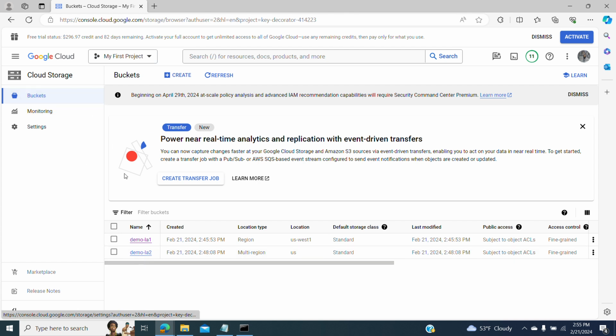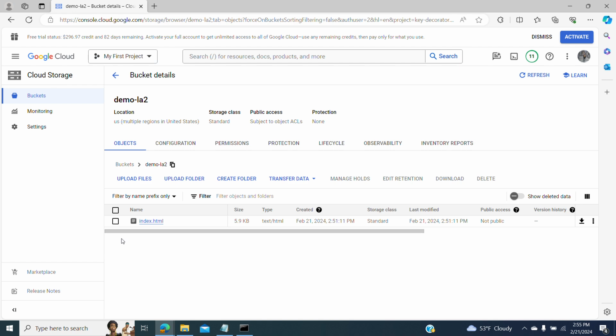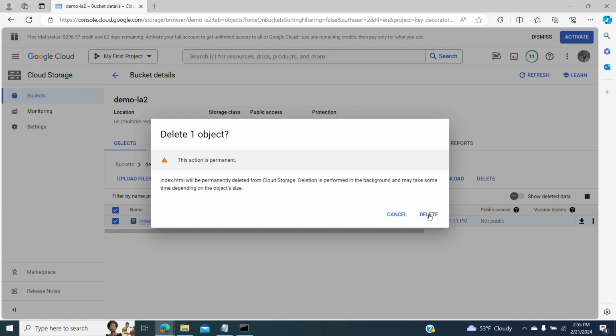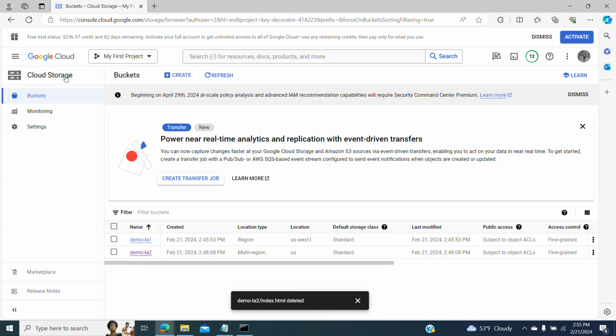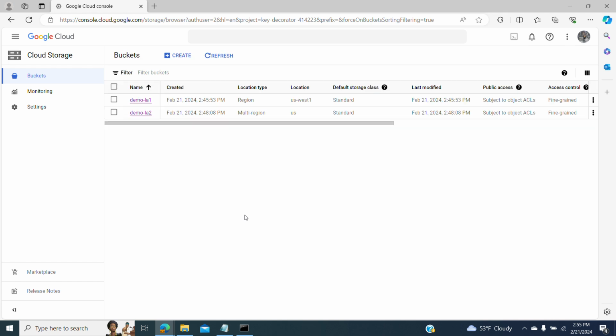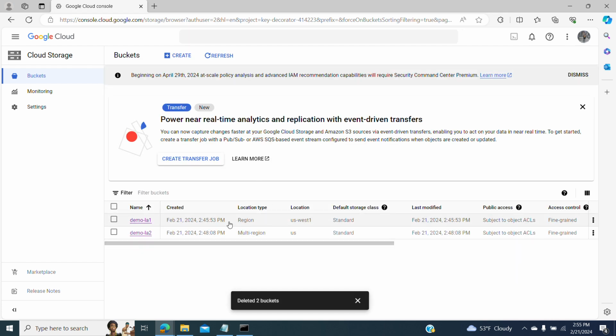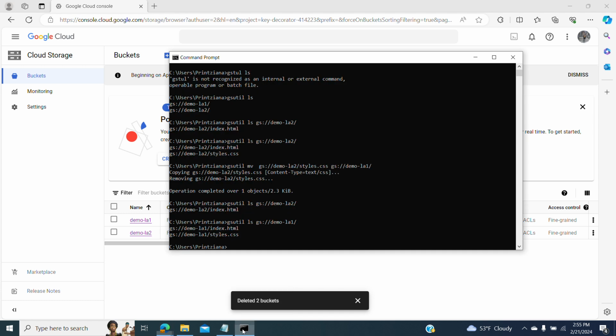Let's go to the bucket here. We take the object and we delete. This is actually a permanent delete. We can delete even the bucket from your account.